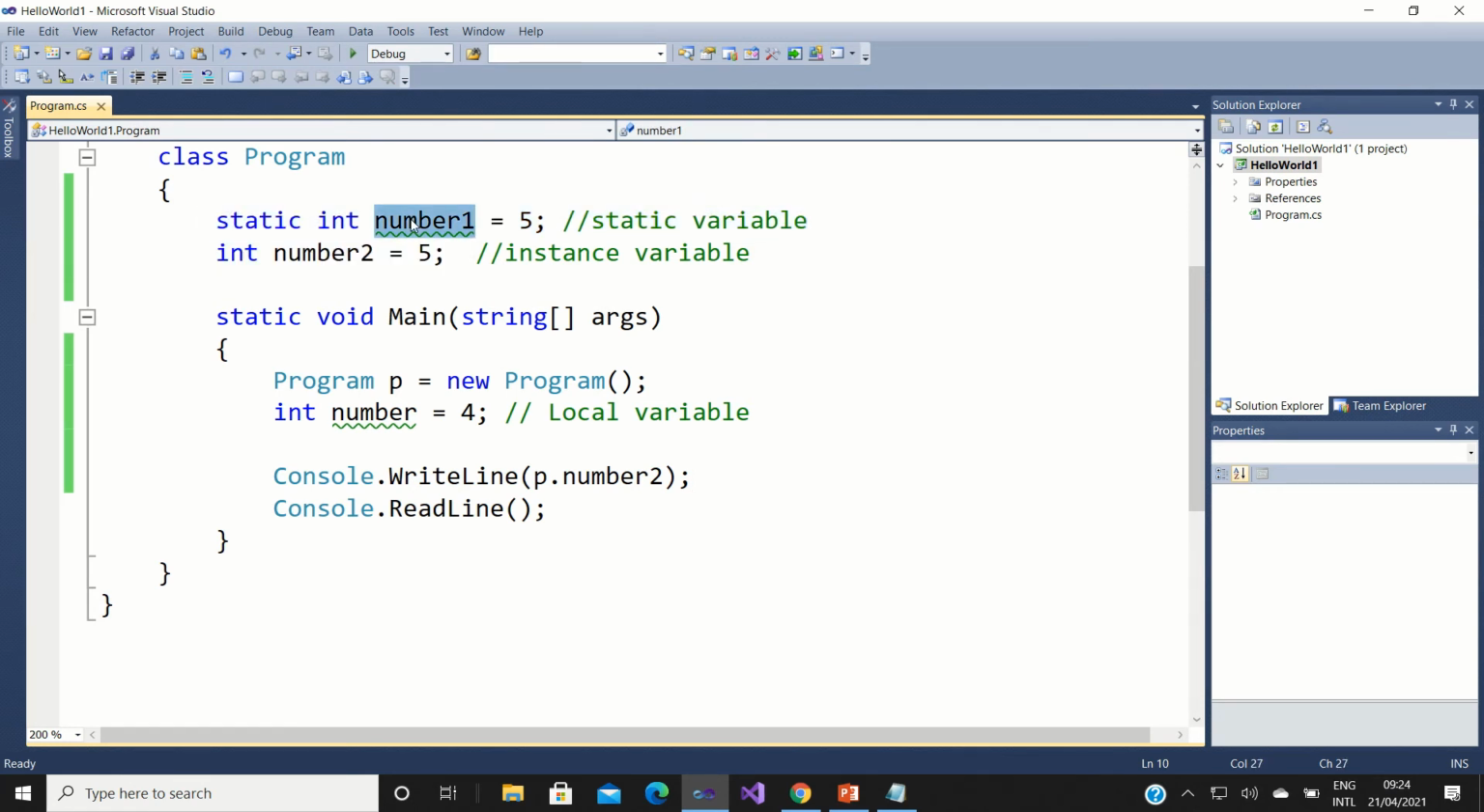So how do we access the static one? If your method is a static method, you only have to call the name of the variable. But if you are working in a non-static method, you have to call that static variable with the name of your class.